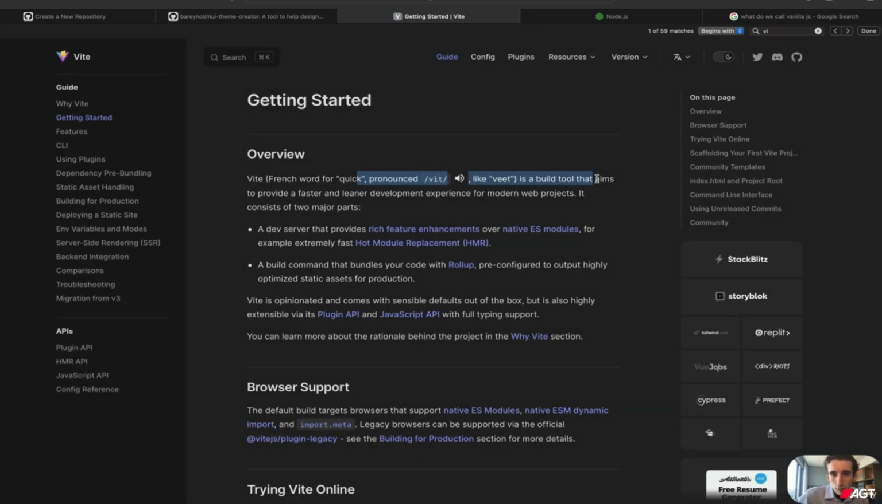If you see vite, from French, quick, vite, and it's a really good name. Although the founder is not French, he thought it was a good idea to use a French name, and vite is a really good name. I like it. And why is it so fast?